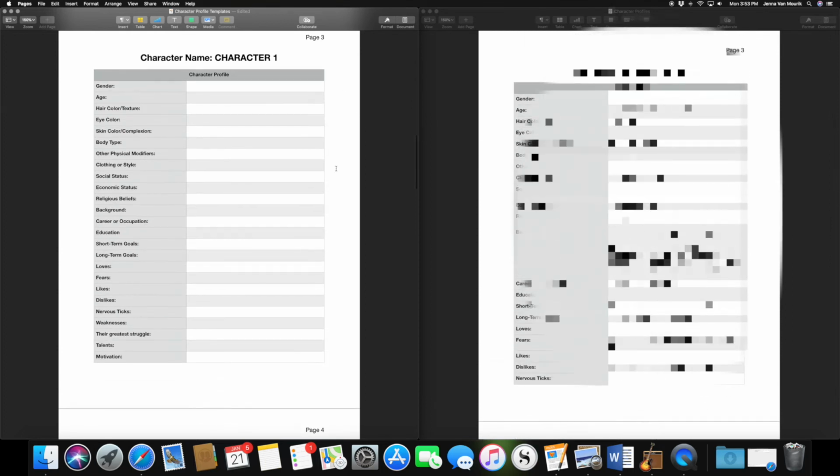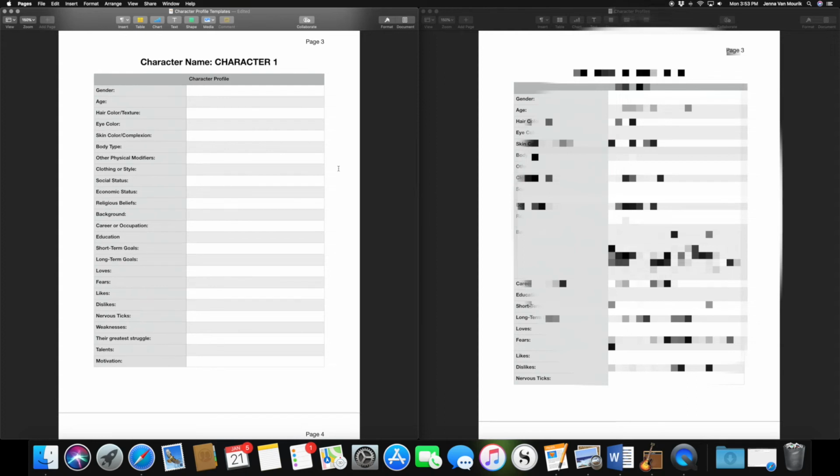You'll notice also in my series Bible, I have a section for characters. This hasn't come out yet if you're watching this as it's premiering, but next week when I upload my series Bible, you'll notice I have another section for characters, but that section is a lot less detailed. It's just to give you the bare bones idea of who the character is.